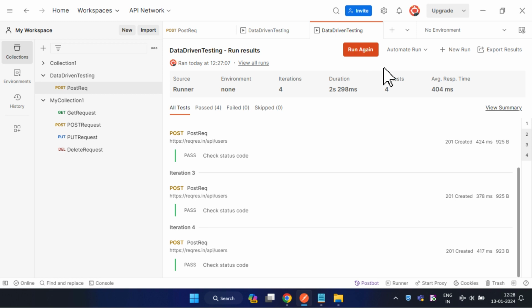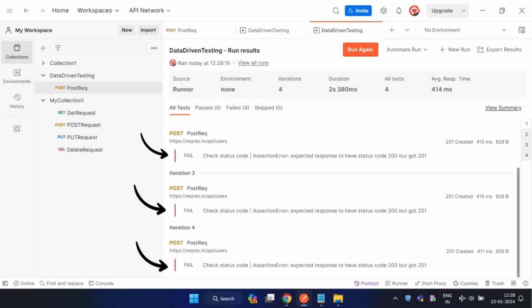We can see that it has failed. In the results, we see expected 201, but we got 200. All iterations failed. This demonstrates how we can perform data-driven testing using CSV and JSON files.